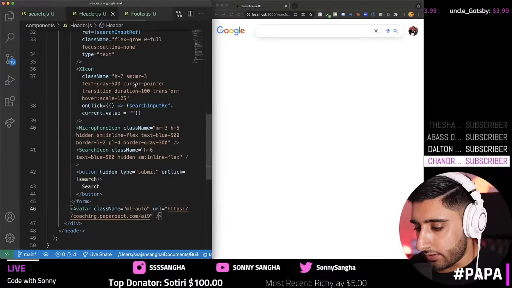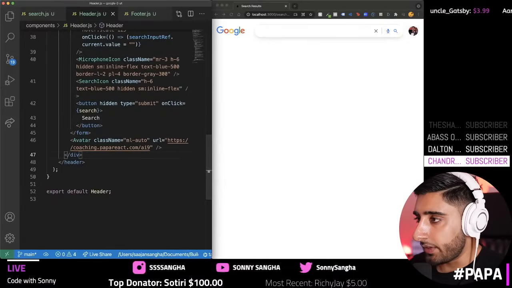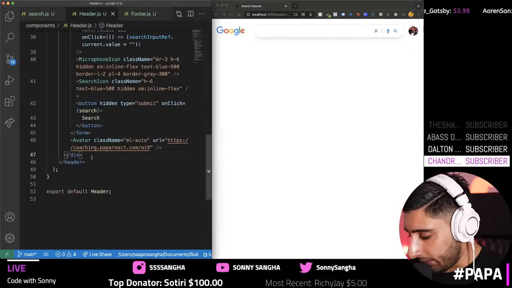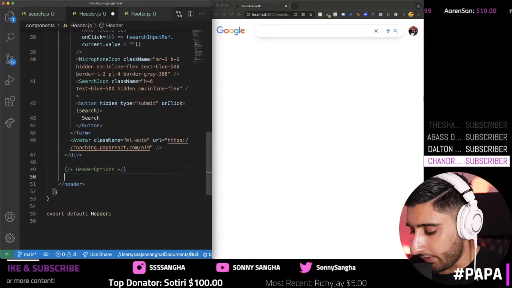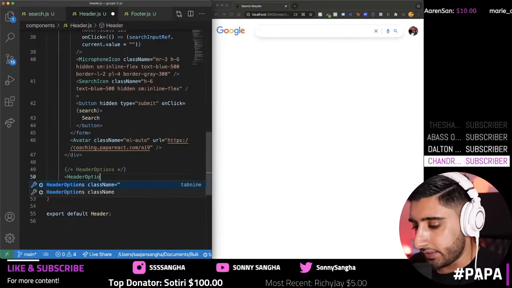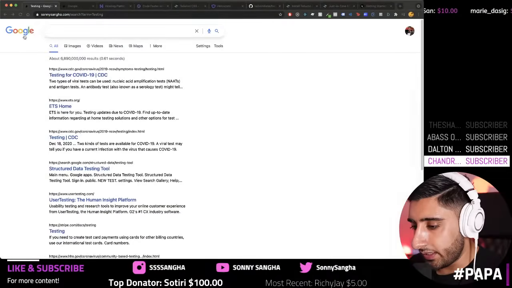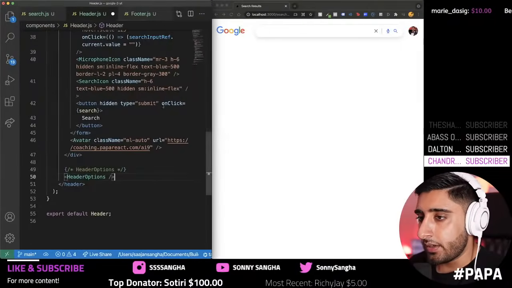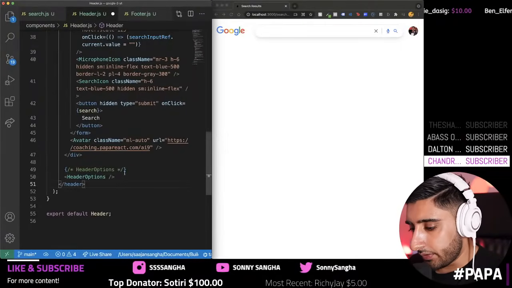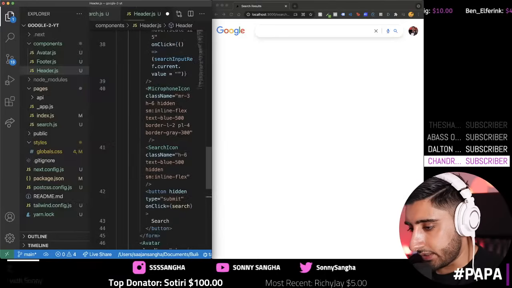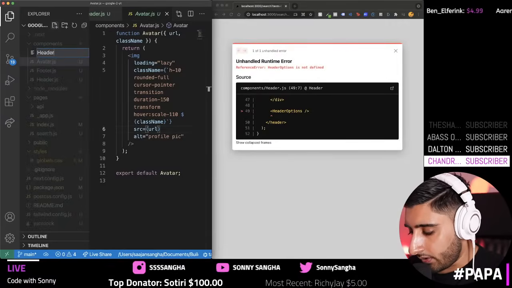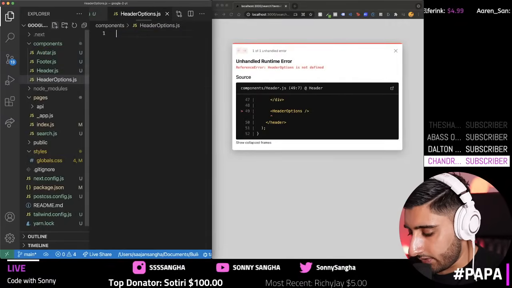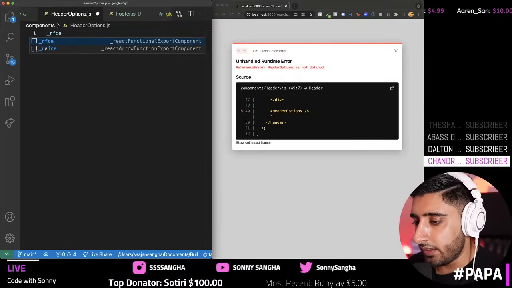So let's go down to our div where we have this. And underneath here, all I'm going to do is create a header options component. So this is going to be header options, and this is going to be responsible for all of the things you see here, plus all of these, the highlighting and all that stuff. So we're going to go ahead and create that header options component. I hit save here, I'm going to create a headerOptions.js. I'll do underscore RFCE, there we go.